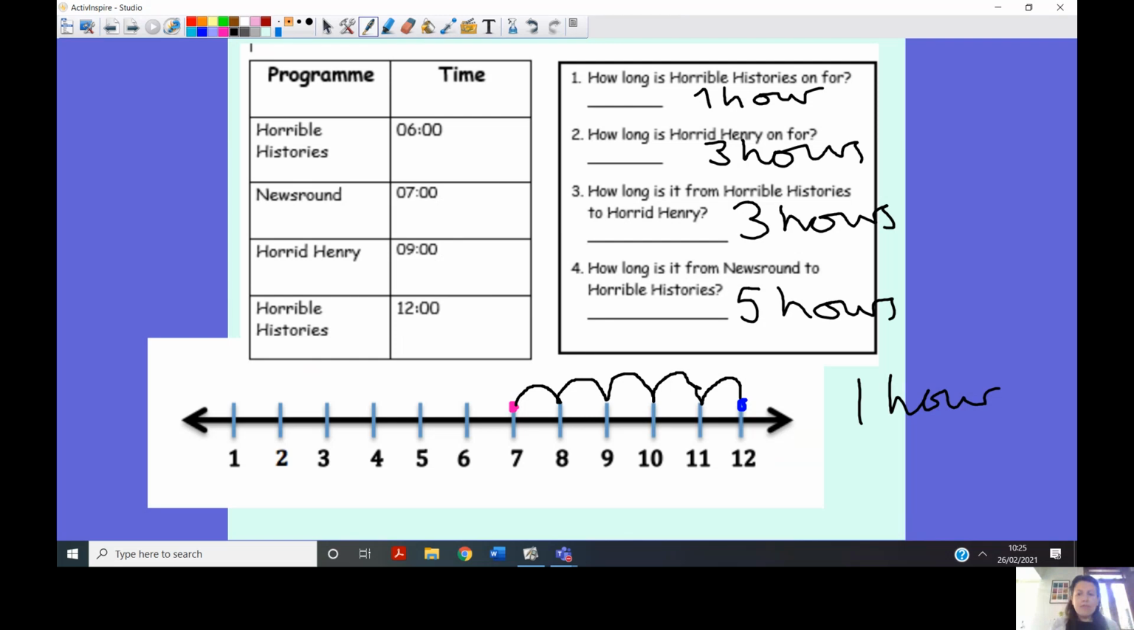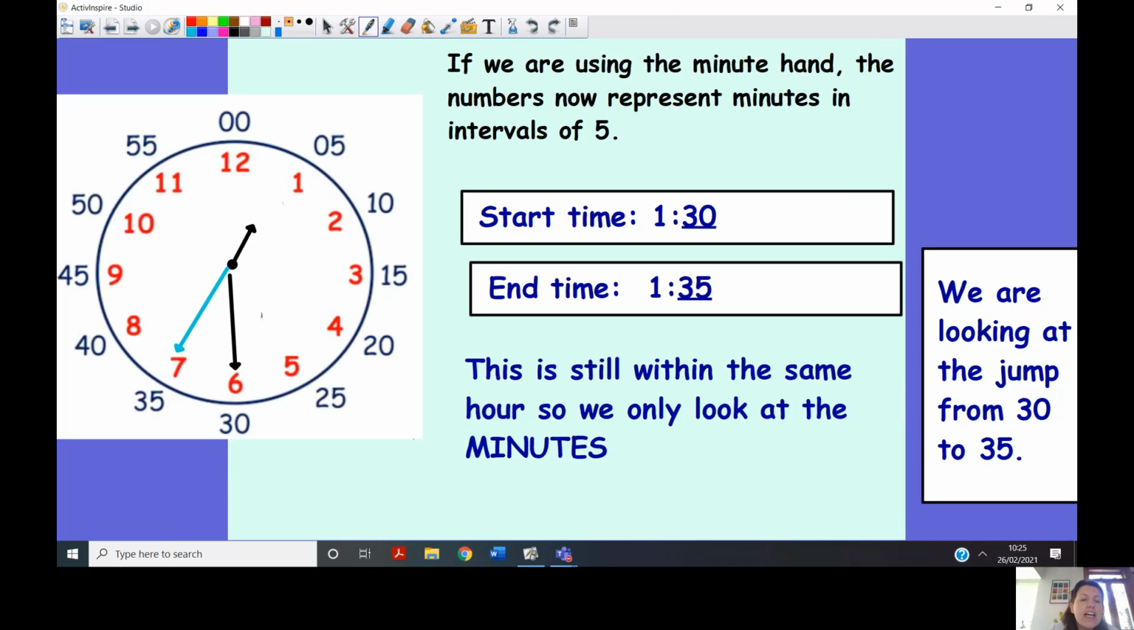You can see why those number bonds are all becoming really important. Okay, so we've had a look at intervals in hours. Now we're going to look at intervals in minutes. So we can look at different intervals using our minute hand, remember our long hand. So we might be moving within the hour this time. We're not necessarily crossing the hour.